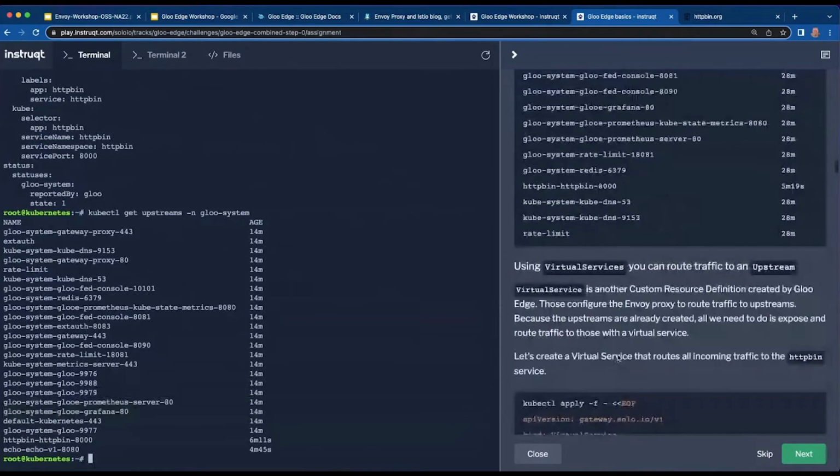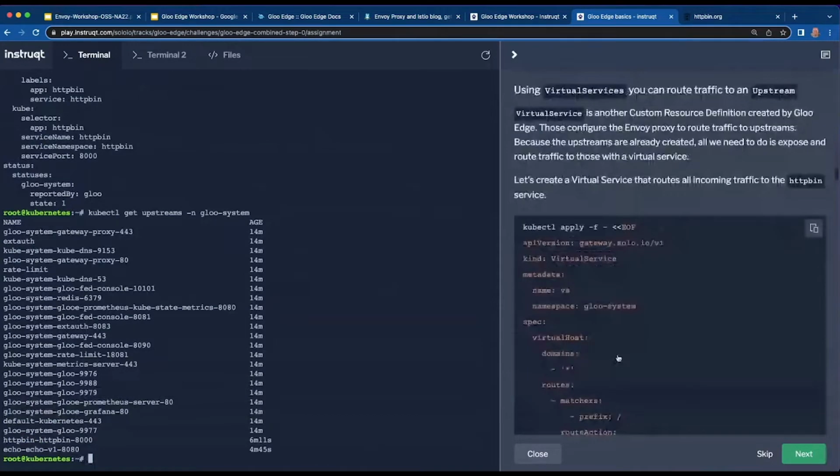All right. So that was an overview of the upstream resource. Very important at this early stage. It's one of the 2 or 3 really foundational components you need to understand. The second foundational component you need to understand is this idea of a virtual service.